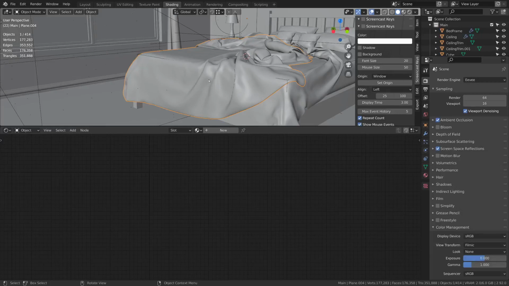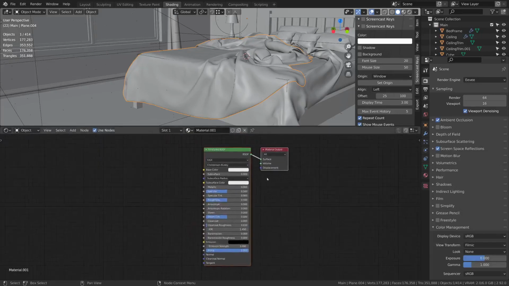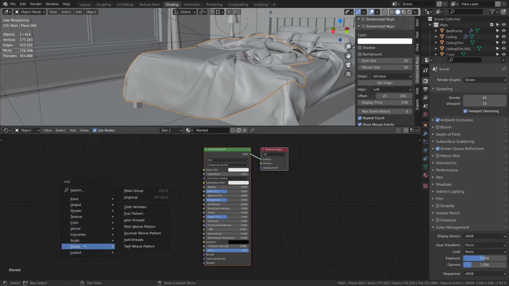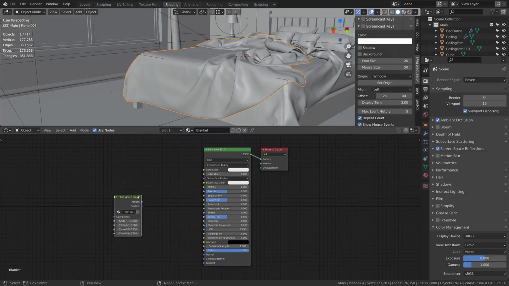I'll go to my blanket here and select it and add a material, which I'll call blanket. And if I hit Shift A and go to group, you'll see that I have cloth wrinkles, fuzz pattern, and some weave patterns. So I can select one of these weave patterns, maybe the plain one.